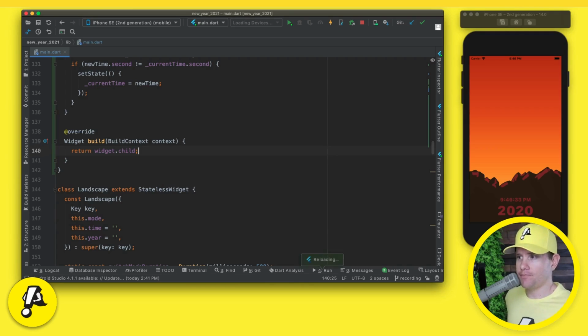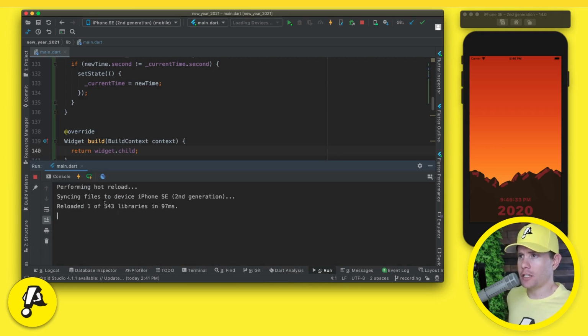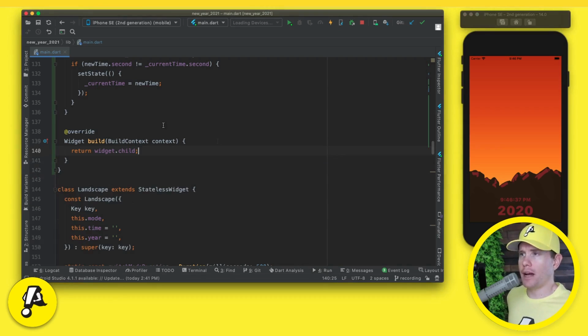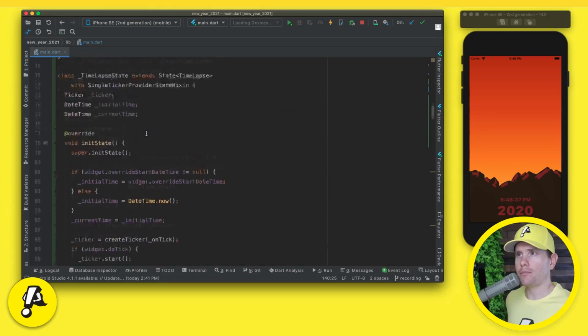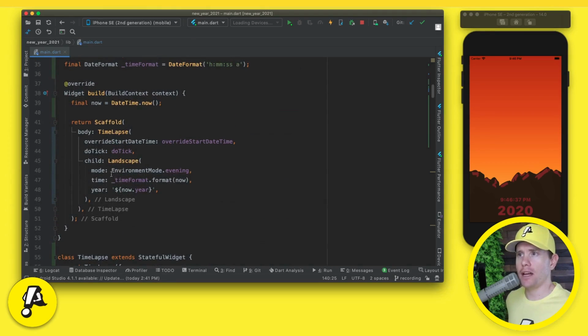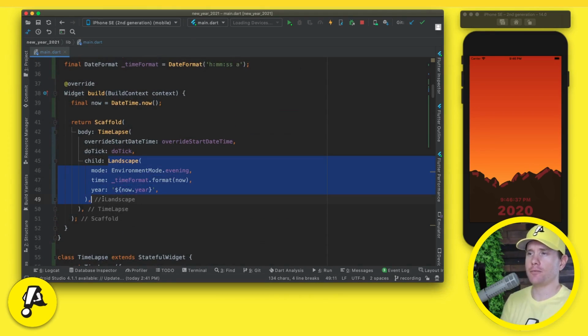So let me save this. We'll even do a hot restart, and you'll notice that despite all of this stuff, nothing new is happening here. We show a year and a time, but it's still static. It remains exactly the same. Why is that? It's because we're still basing our display on the current time, and only the current time at the very first moment that we build our widget tree.